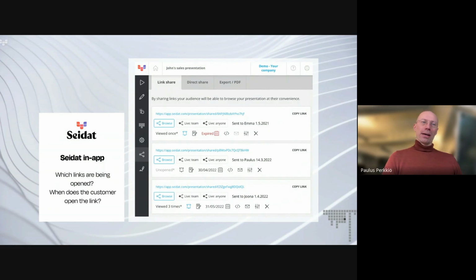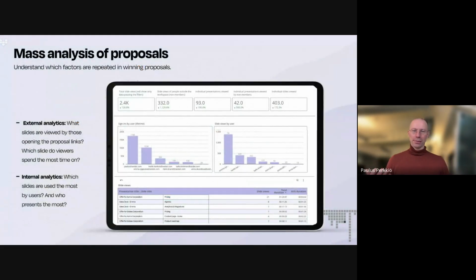And from an analytics point of view, like in this chart, you can see who has been using it most actively, who has the least activity, and what kind of presentation, what slides, how many views, how many minutes or seconds they have been using. So it's quite a simple topic.